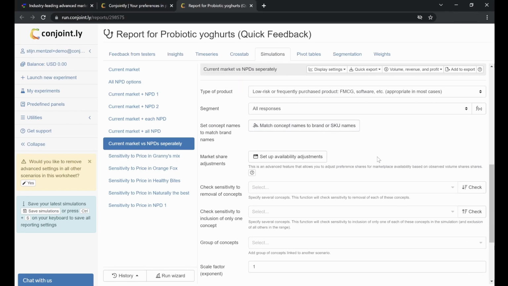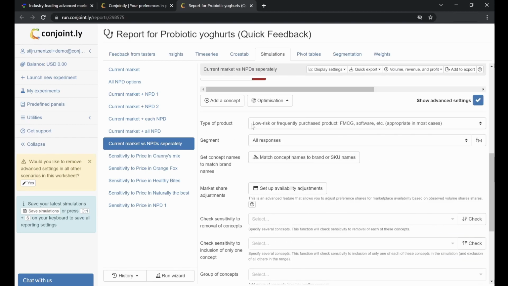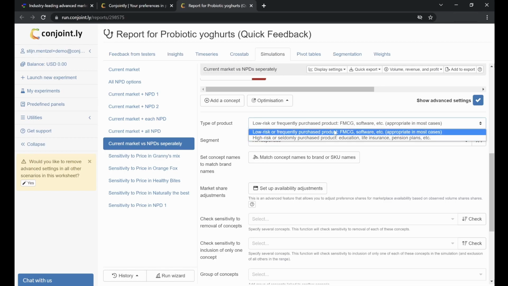The advanced settings allows you to make special adjustments to your worksheets. The first option relates to the type of product. In this part, you can specify what type of product you are simulating. You can choose between a low-risk or frequently purchased product, such as an FMCG, or a high-risk or seldomly purchased product, such as an education or healthcare insurance.